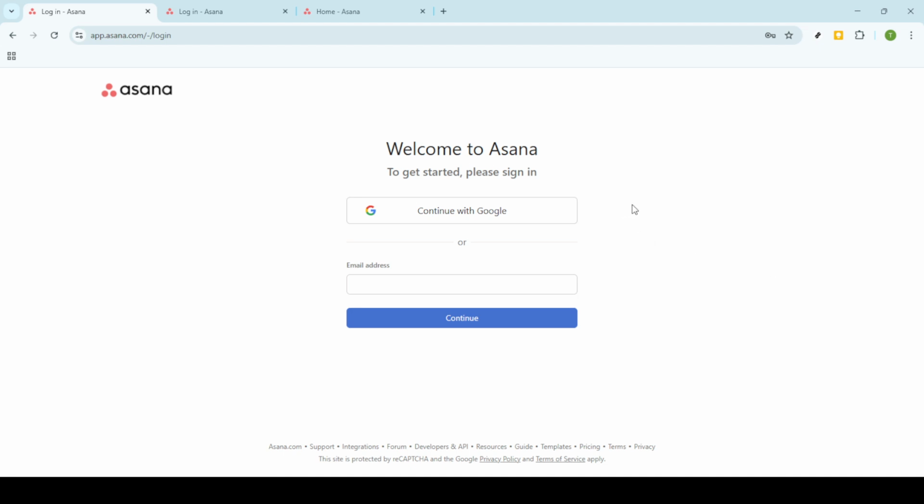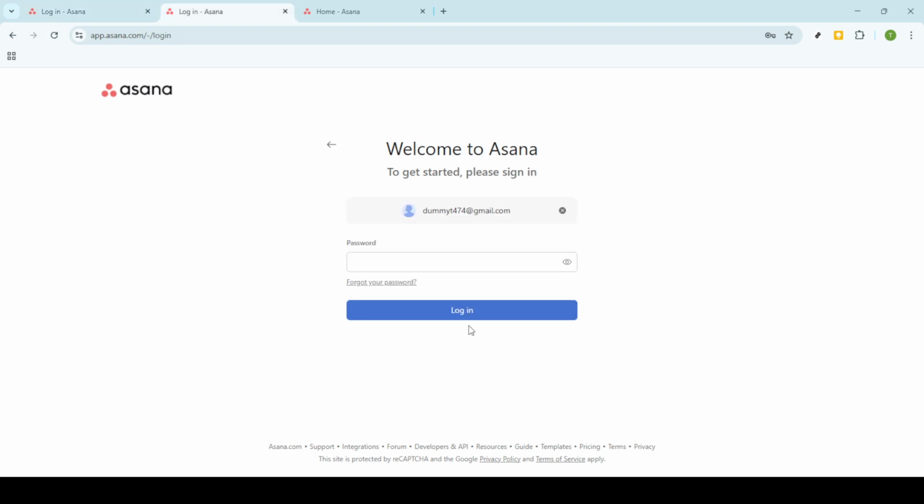To begin, open your browser and head over to the Asana website. Once there, you'll need to enter your email address in the login field. This is a simple yet crucial step, as it ensures you have the access needed to organize and track projects.